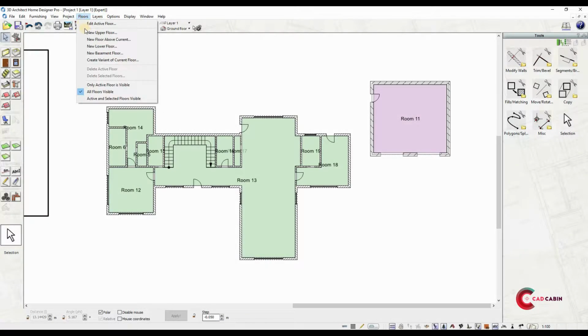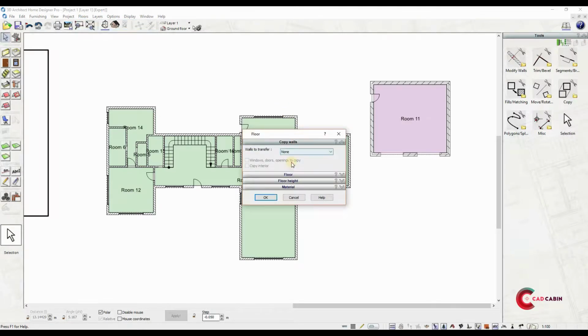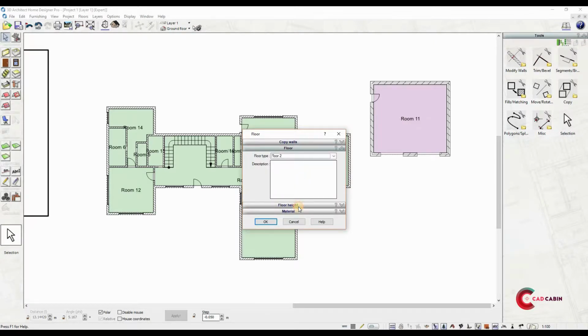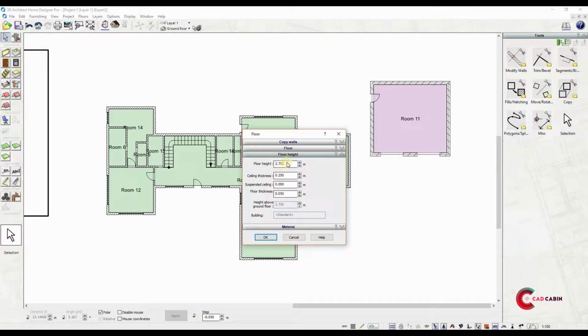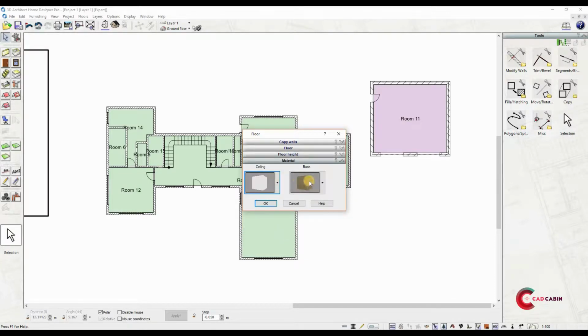To add an upper floor, go to Floors menu and select New Upper Floor, or you may select Ground Floor icon and select Add New Floor. Before adding an upper floor, options are available to change floor name, floor height, floor materials or copy walls. Change the floor height if needed. Then you have the option to copy walls from a lower floor.